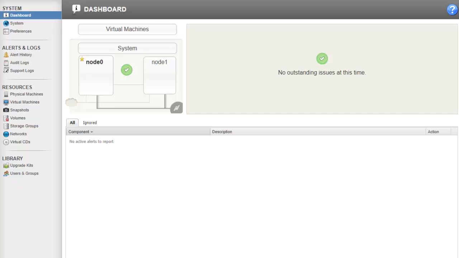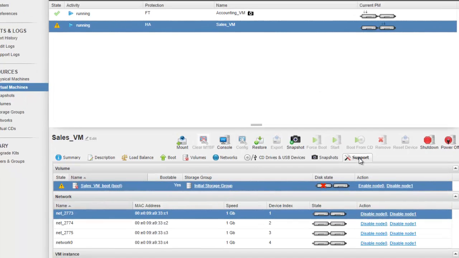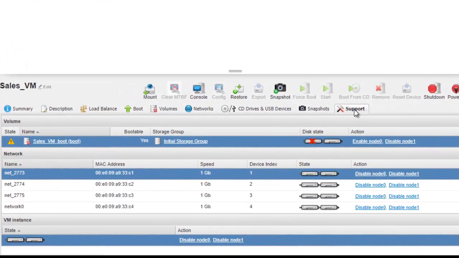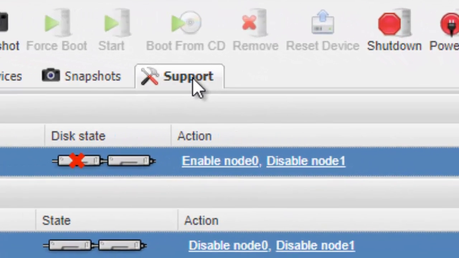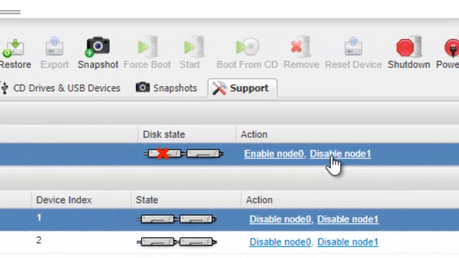To enable or disable a virtual machine component, from the left-hand navigation panel, click on Virtual Machines. Select a VM and then click the Support tab in the bottom panel. Beneath the Support tab, locate the component that you want to enable or disable, either a volume, network, or VM instance. In the row for the component you want to enable or disable, select Enable Node 0 or Enable Node 1, or select Disable Node 0 or Disable Node 1.